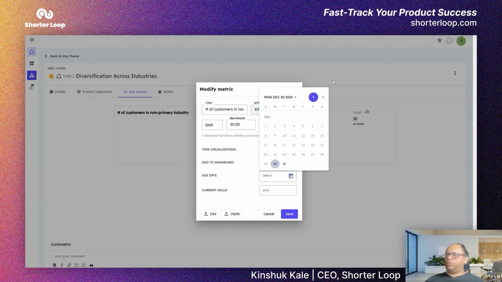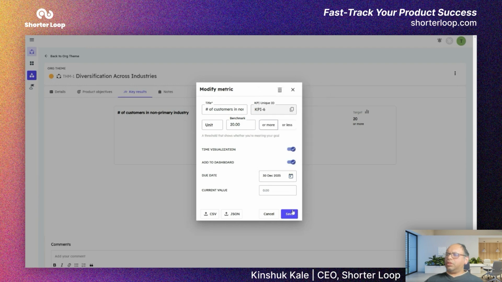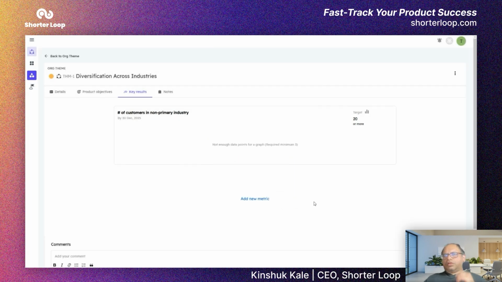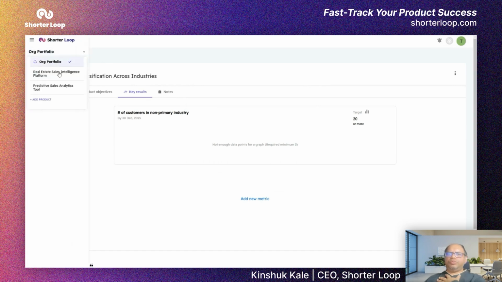And you can also say we want to have this by end of the year, let's say, and you can start adding current values here. So that way you can track not only the theme but also the key results of the theme from your dashboard, and everyone can then see them. Now let's go ahead and see how an individual product will then flesh this strategy out and start work on it.